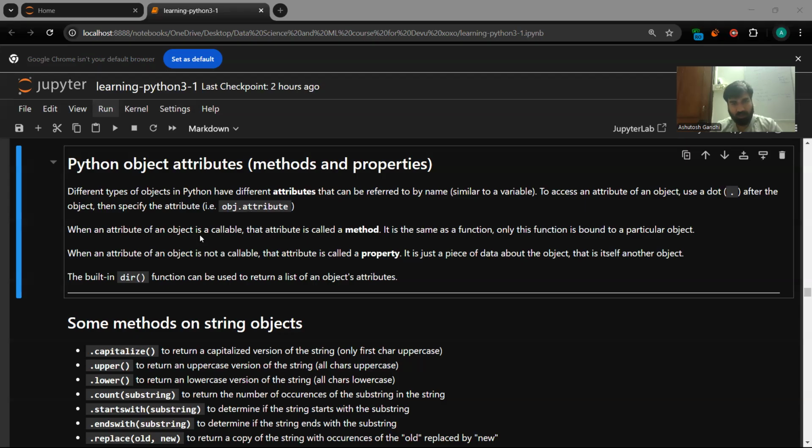When an attribute of an object is called, or is callable, like we saw, we can figure out whether an attribute is callable or not by using the callable function. Also in others' code, we can figure out that if it has parentheses along with certain arguments, then it is a method. It is the same as a function, the difference being that Python, also being an object-oriented language, has this function bound to that particular object, right?